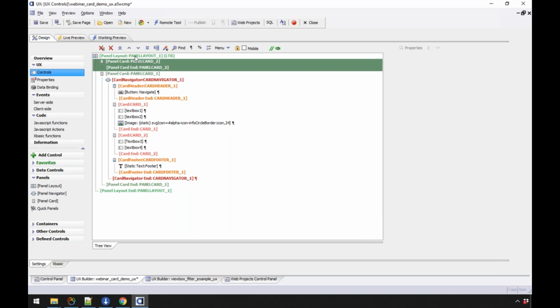Okay, great. Another question for you is, is there a restriction to the number of cards you could put inside a card navigator? Not that I'm aware of. I think you can put in as many as your system can afford. Whereas might make sense. Yeah, exactly.